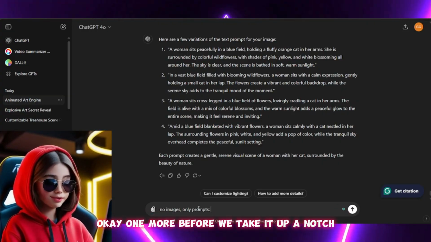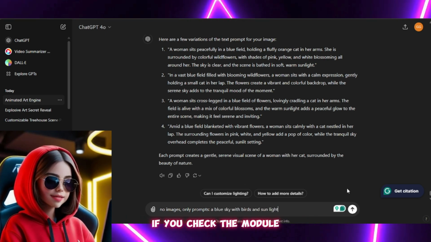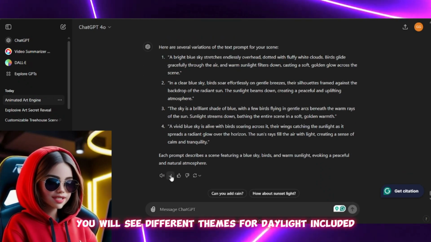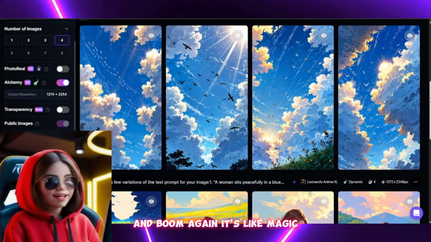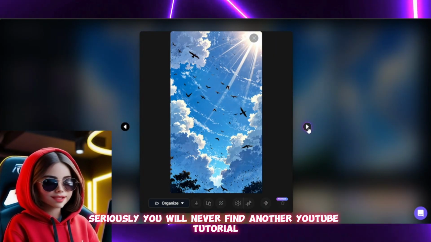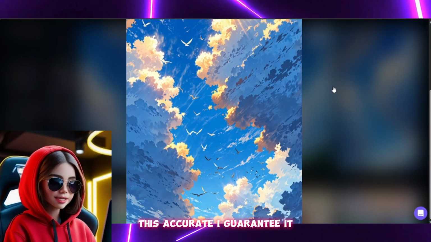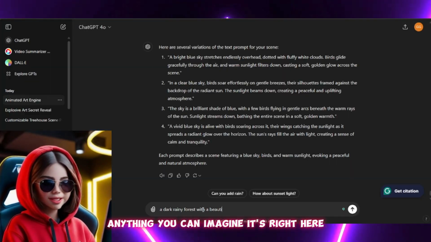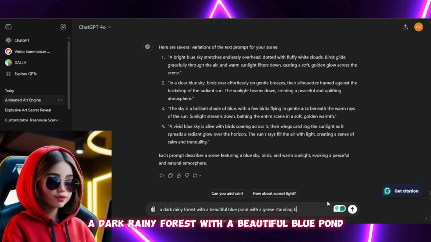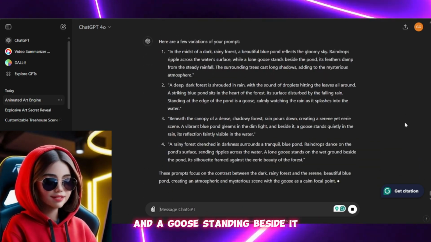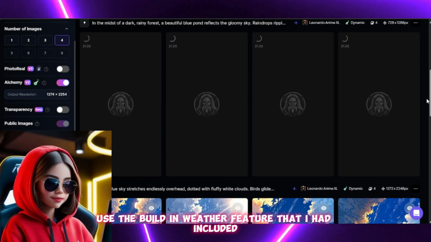Okay, one more before we take it up a notch. Let's type a blue sky with birds and sunlight. If you check the module, you will see different themes for daylight included where you can experiment, guys, and boom! Again! It's like magic. Seriously. You will never find another YouTube tutorial this accurate, I guarantee it. Anything you can imagine, it's right here. Let's try something even crazier. A dark, rainy forest with a beautiful blue pond and a goose standing beside it. This will make your programmed GPT use the built-in weather feature that I had included so you don't have to.